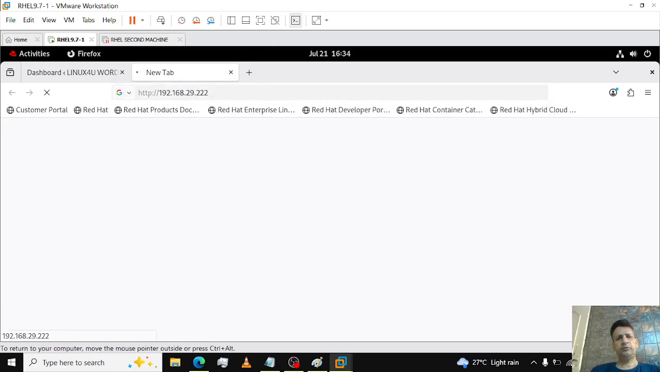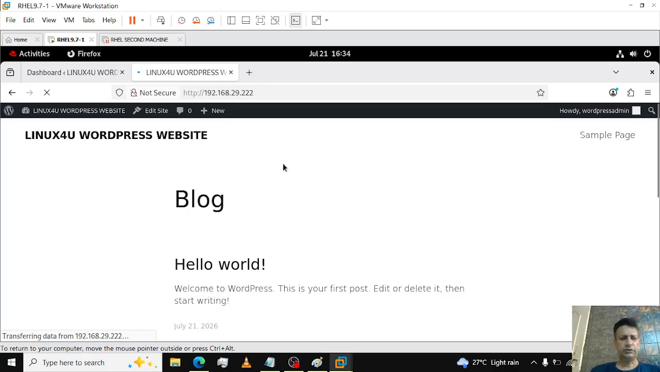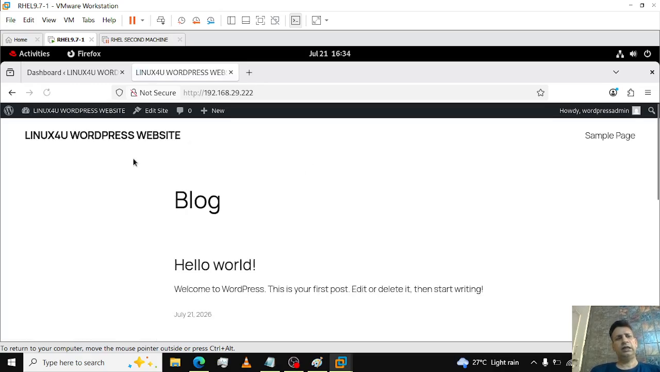That is the IP address of my Linux server, and this will be my website that WordPress has designed. And if you want to change the layout of this website, yes, you can change. Now you can see it is my Linux for you website that has been designed. So this is the website you have designed. So successfully we have set up the WordPress website that can be run locally inside your whole network.